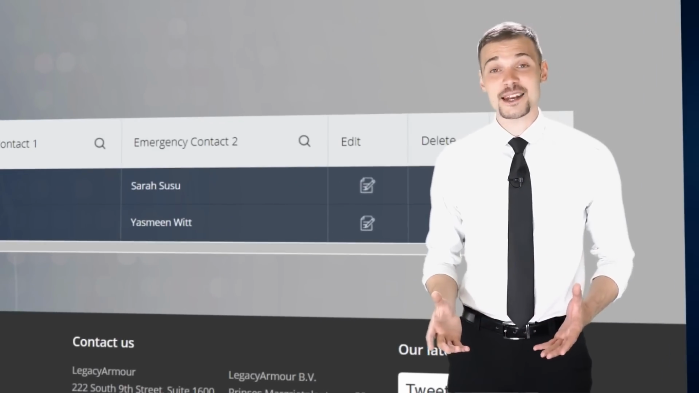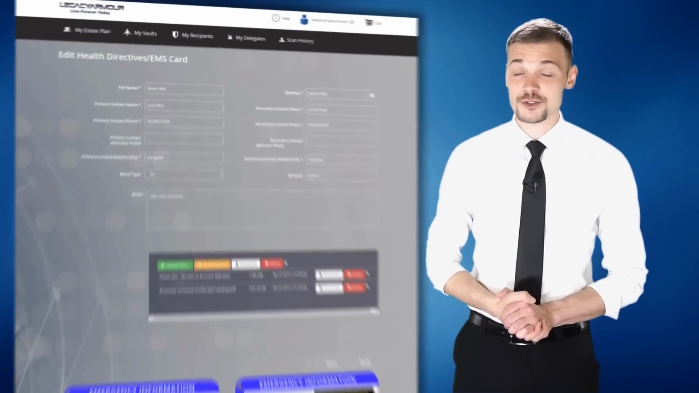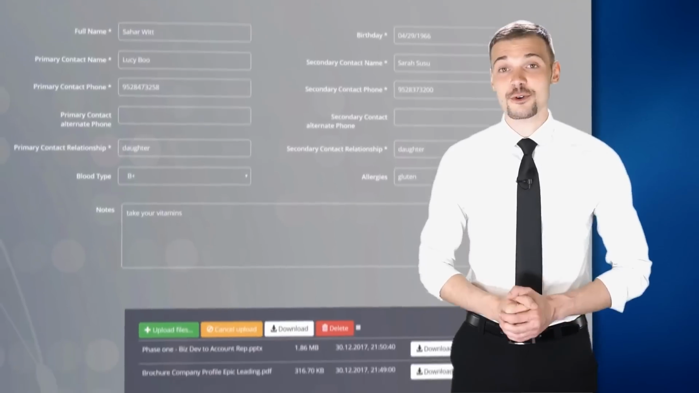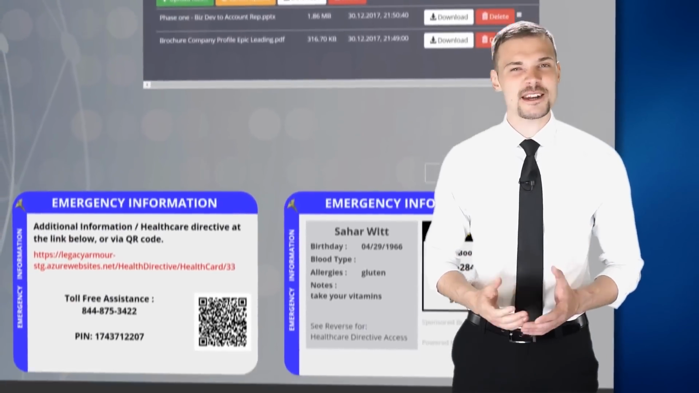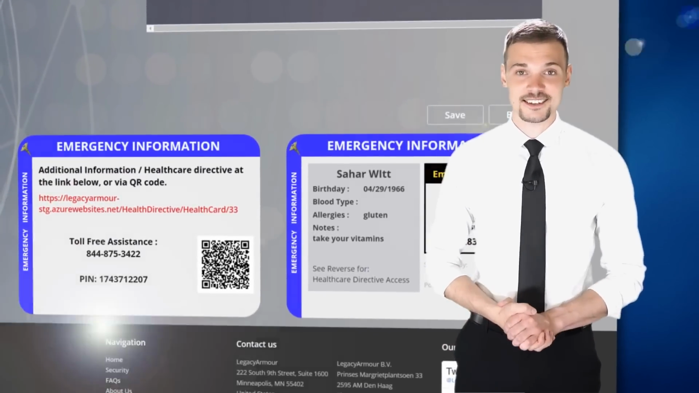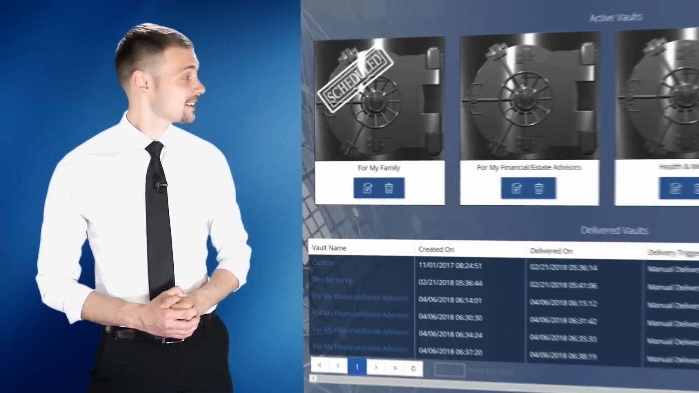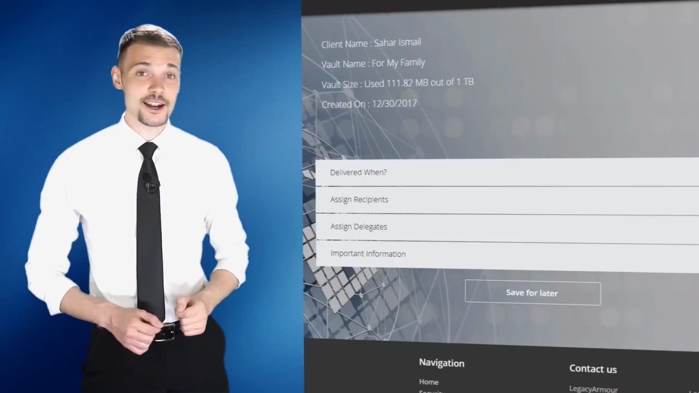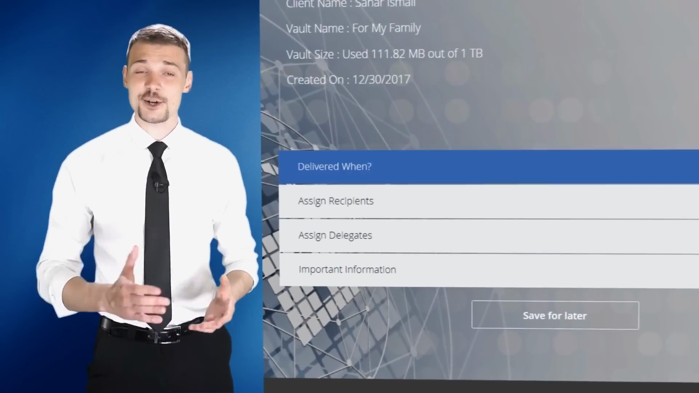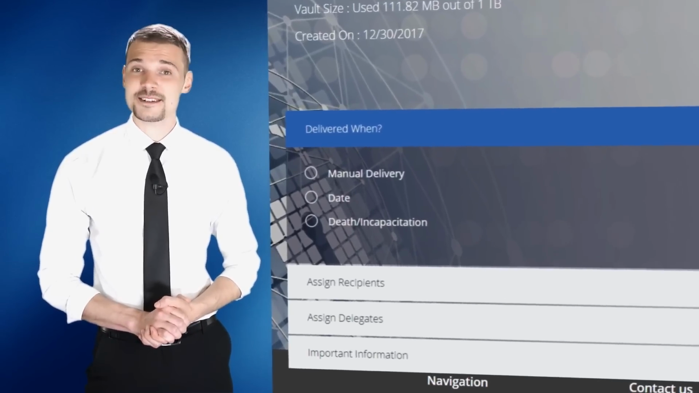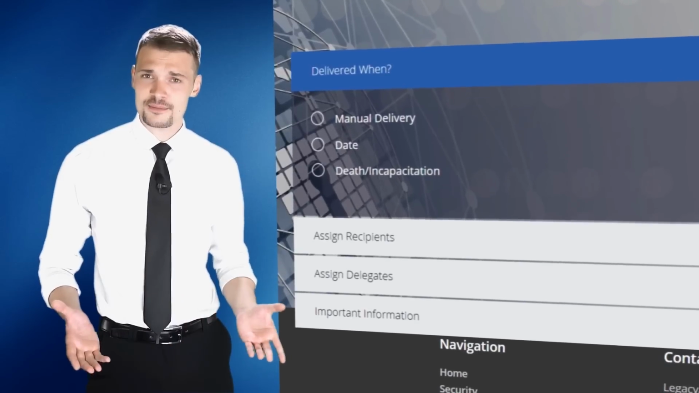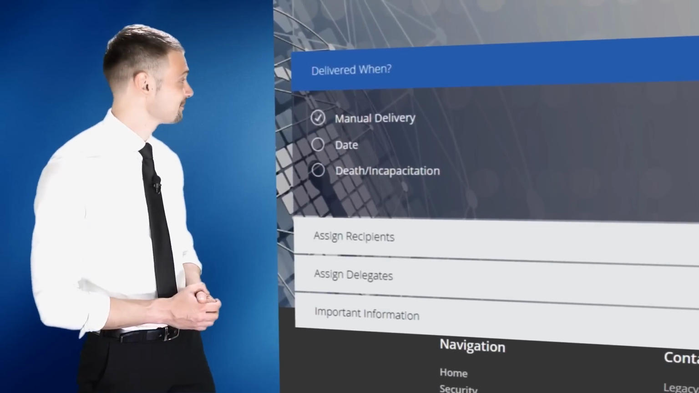That information can be securely stored in any of the vaults provided to you and scheduled for automatic delivery to your beneficiaries in the future. Now you can protect your legacy in three easy steps. First, schedule delivery of your important information based on date, death, or incapacitation. Not sure? Select the manual delivery.